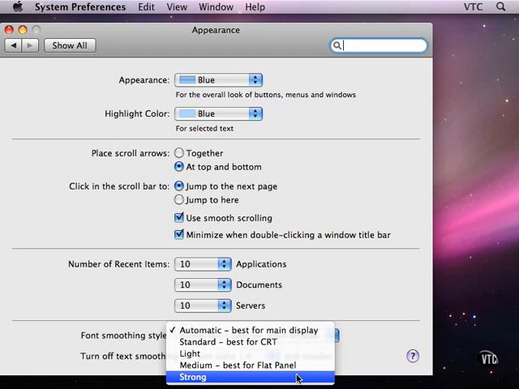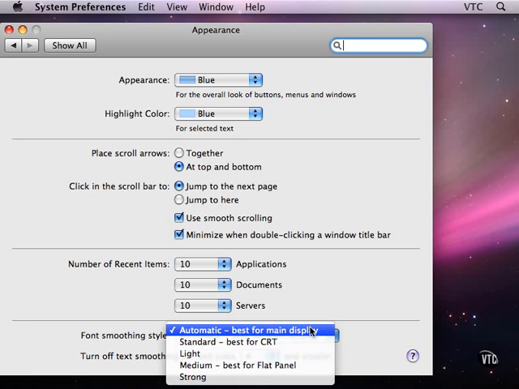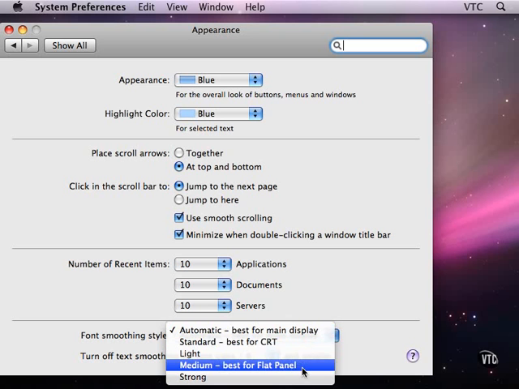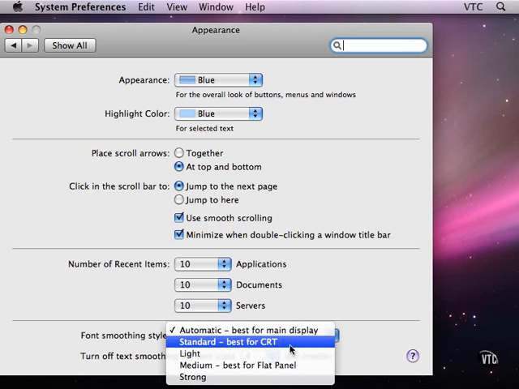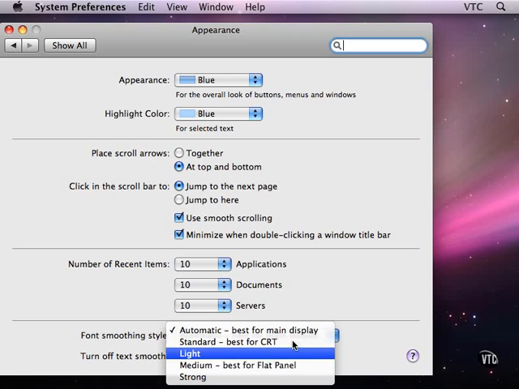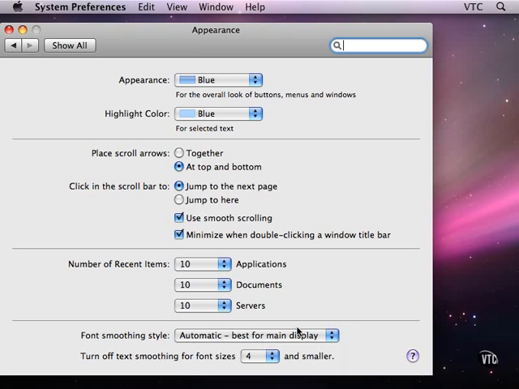The best setting for most people is the default, which is automatic, and it uses the best technology for the main display. If you have only one monitor, that's your monitor. And there's a difference in what's best for flat panel displays or for CRTs. Nowadays, most people have flat panel displays, so this is usually the best one. But if you choose automatic, then you'll be safe.